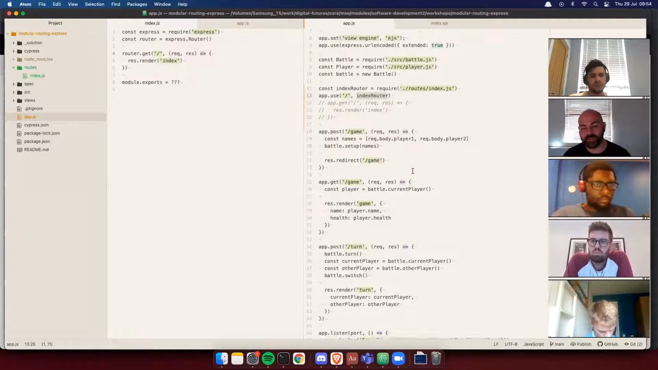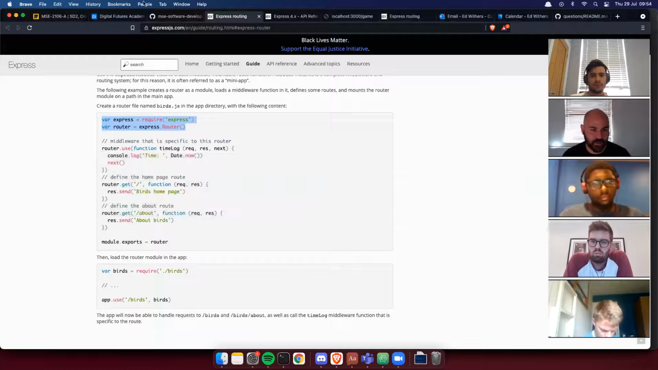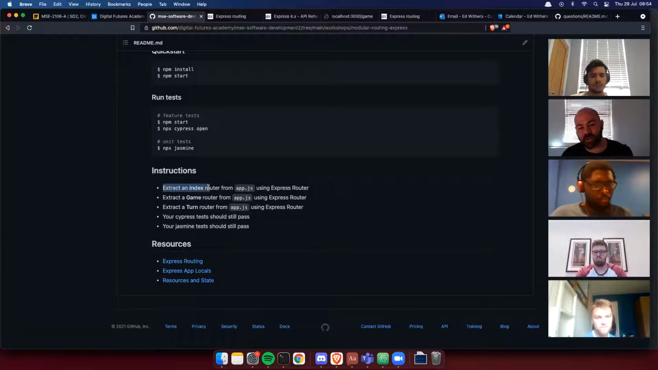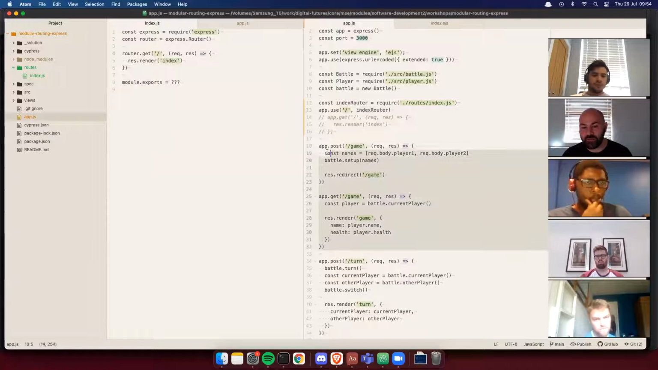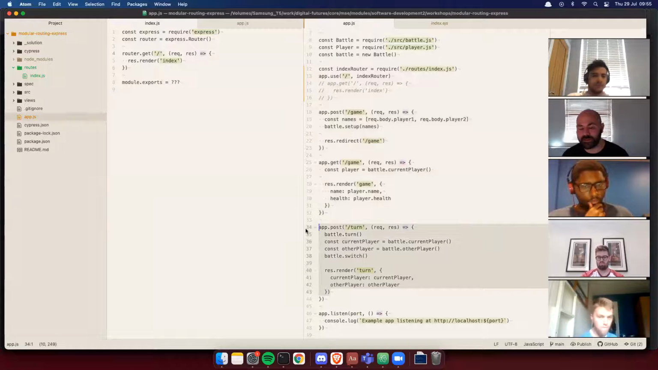So you now have a choice what other routers to create, and the instructions of the session here says extract an index router like I just did, then extract a game router. So both of these routes here will be in one router. They are both making requests to /game. So do the same thing, but put both of these inside of that router. And then one more for this turn controller, a post request to turn.